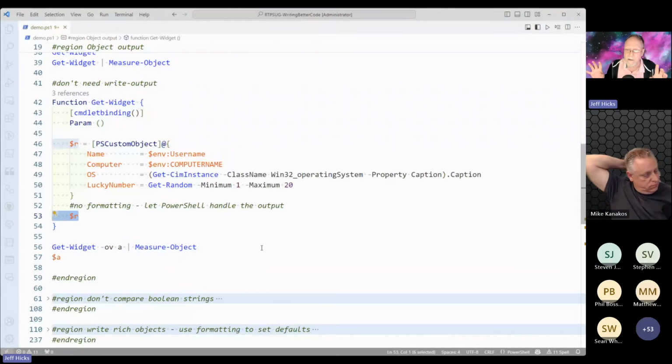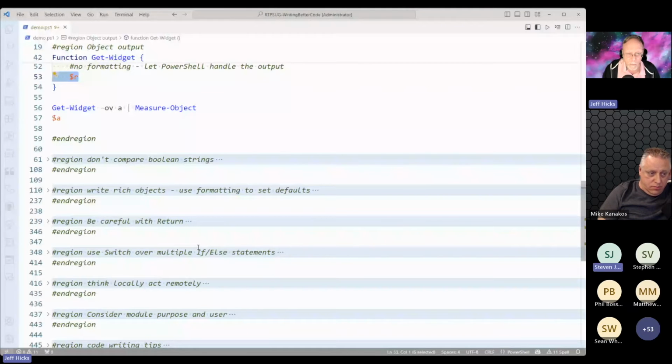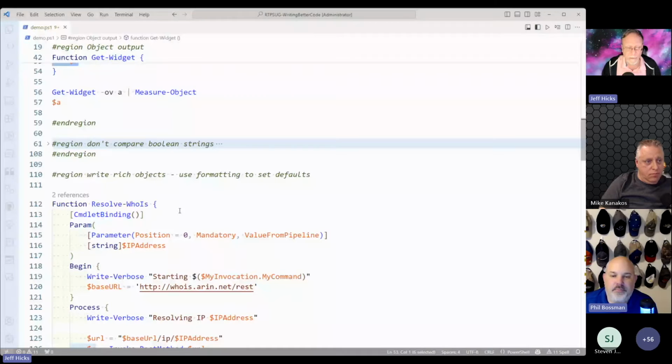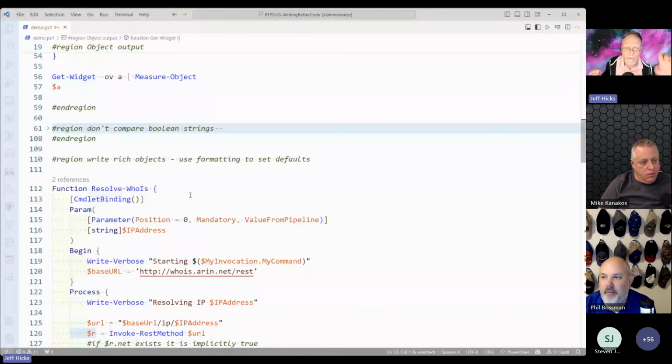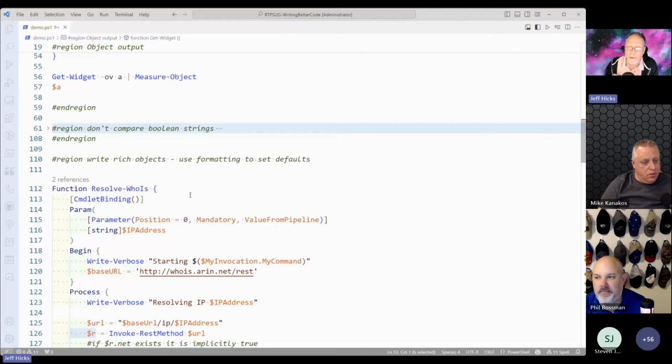Formatting the output is separate from the code that generates the output. You should never, I have an example. Well, here, we'll do something similar, because this is related to the same idea. The output of your function is the output. Don't try to format it in the function. Formatting is a separate operation that you can control through other means in PowerShell.